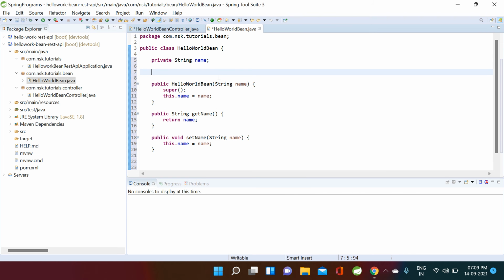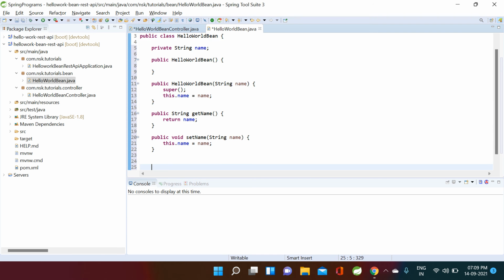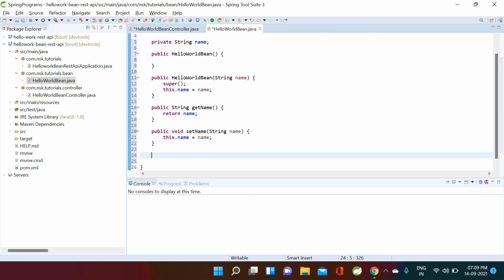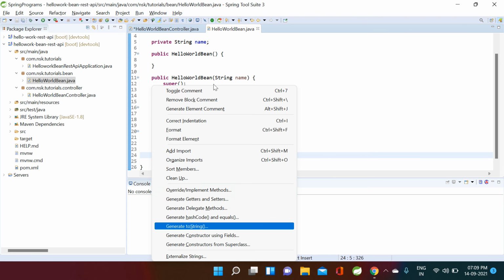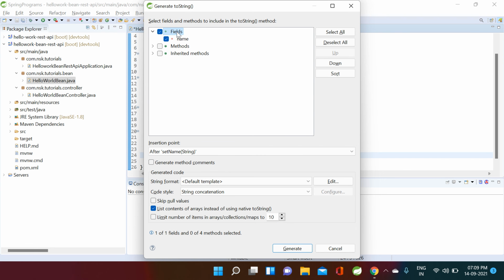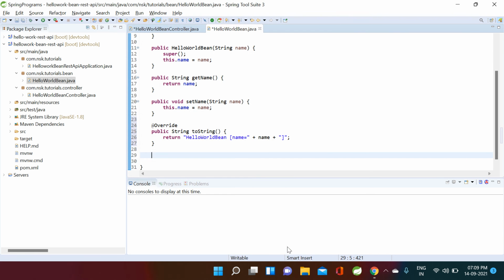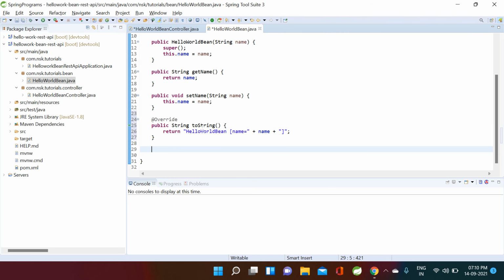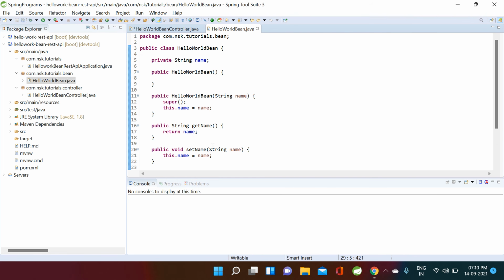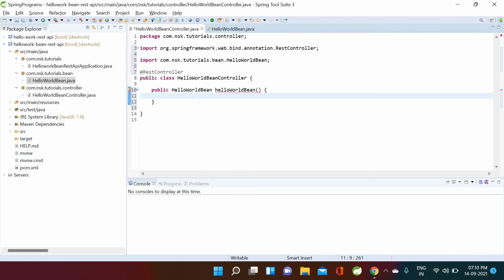Done. Then we'll create a default constructor as well, and also we'll create the toString. If we return toString, it will return the value in the form of a string and display it in a properly organized format. So Control Shift S, come to generate toString, generate it using this field, and click on generate. Once we have done this, the bean object will be created in the same format. Then go to the controller.